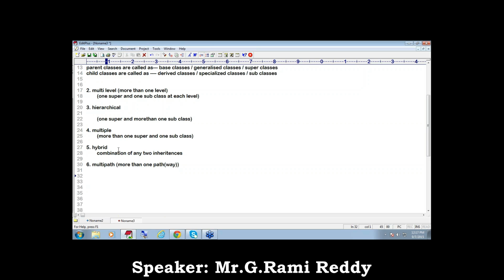Simply telling, imagine a combination of hierarchical and multiple inheritances. It's a special type. That's the reason we are talking about it separately. And don't feel that multipath and hybrid are separate. Multipath is also one type of hybrid inheritance. Do not confuse.